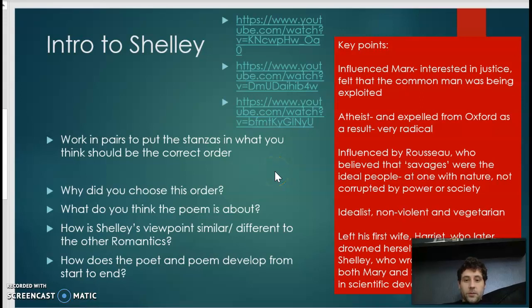Right, so we've looked at some of the romantics so far. We've looked at Wordsworth, Coleridge, Blake, and Byron. The last two that I want to look at are Shelley and Keats.